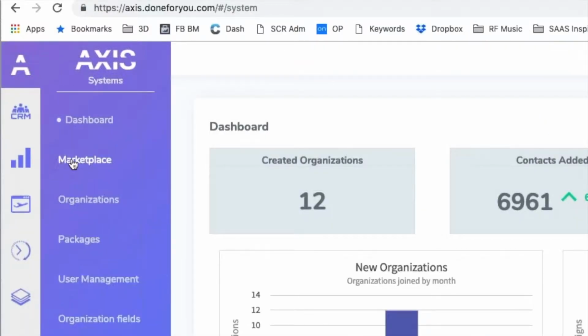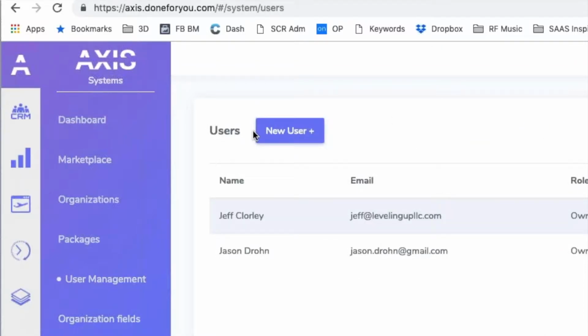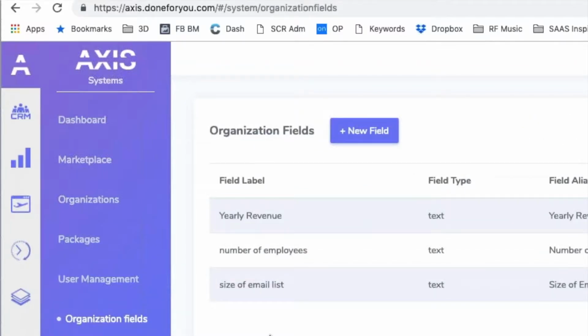So here we have our marketplace. We have user management, so you can go through and add users. And we also have organization fields. So adding a user, somebody on your team, you can just go, add a user. It sends them a welcome email and invite code and all that other stuff. But then they are added. You can manage their permissions, so they're added into your organization. So they have their own logins, all that fun stuff.